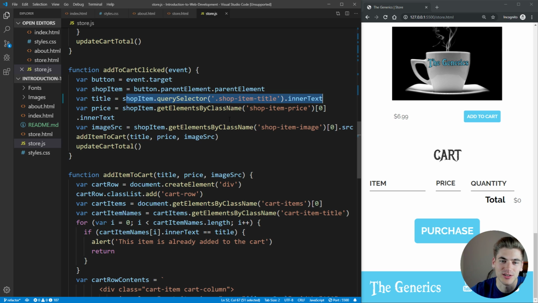It makes more sense logically, because you think getElementsByClassName, okay, I'm getting a bunch of things. Oh, but I'm actually only getting one thing. It's just kind of confusing. So this makes it much simpler and more straightforward what you're trying to do.